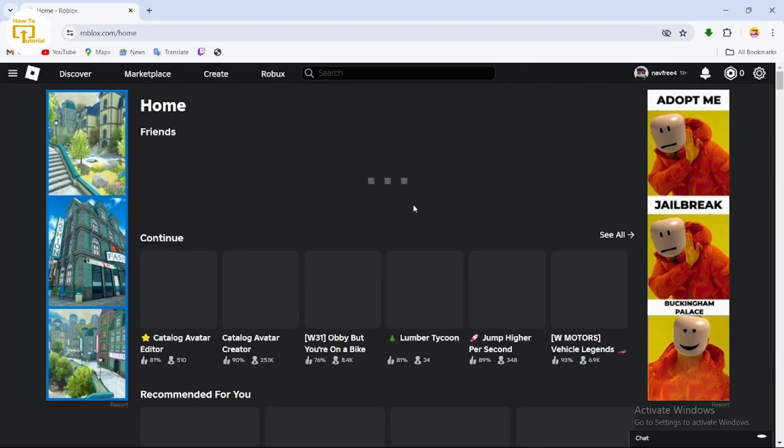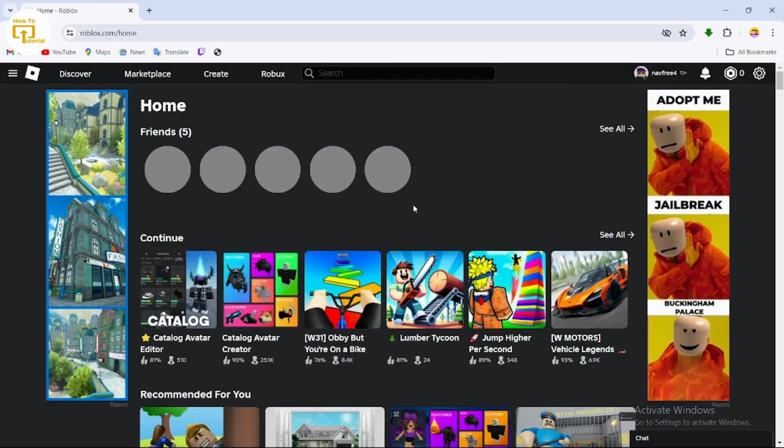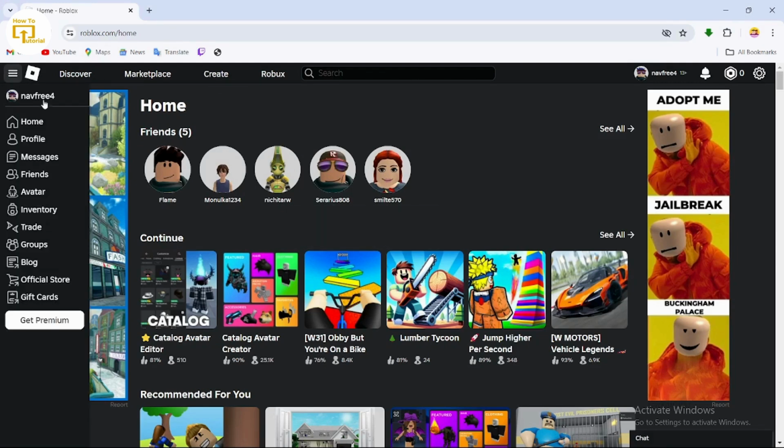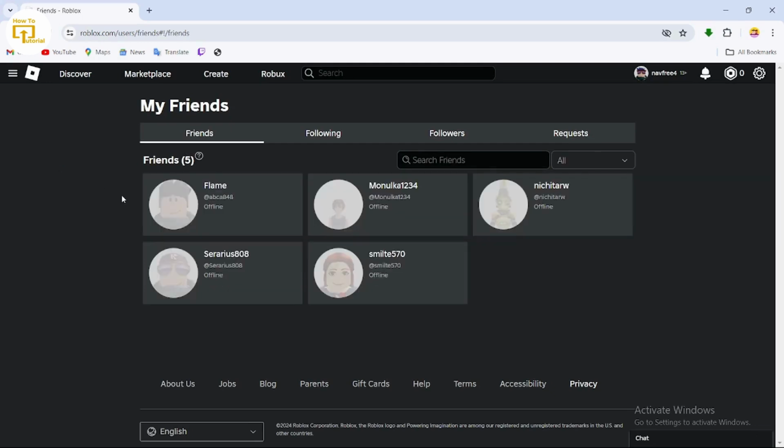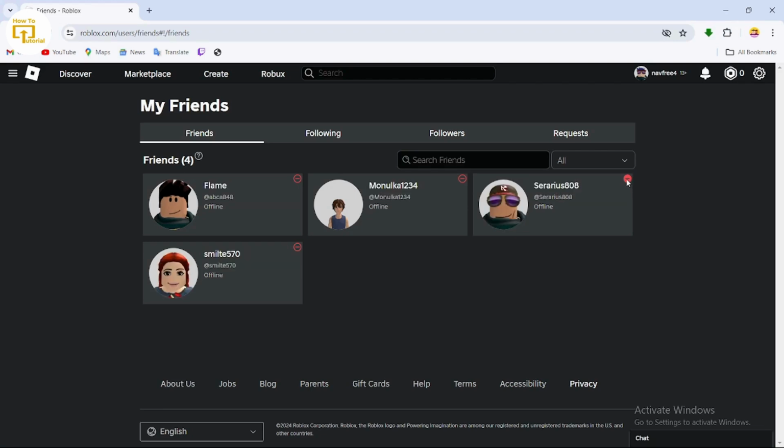After searching for roblox.com, just simply log into your account. After logging into your account, tap on the three bar icon in the top left corner of your screen. After tapping on that, here you will find this friends option. Just simply tap on friends. After tapping on friends, you will have to install an extension. After installing the extension, you will find this minus icon above your friend and you can just simply tap on that and the friend will be unfriended easily. So by simply tapping on that option, the friend will be unfriended.